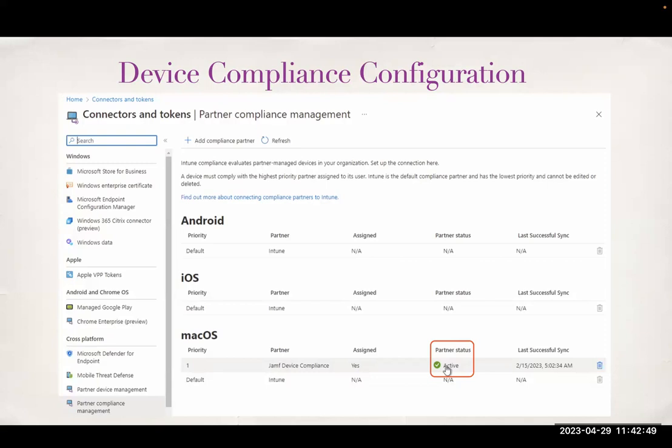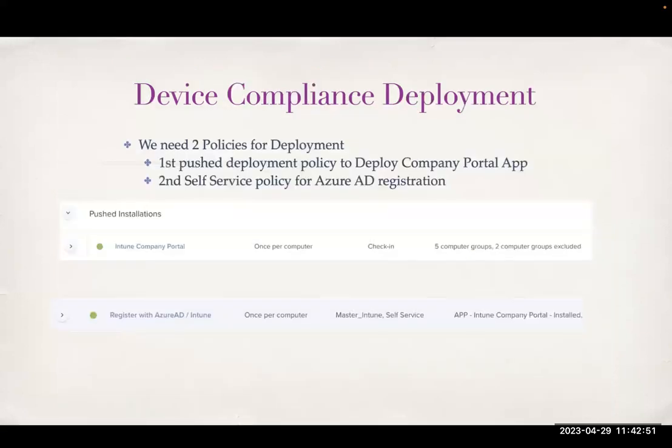For registration to Azure AD, we need two policies. So in Jamf Pro, we will create two policies. The first policy is for the Intune company portal application. This will be a push deployment. So this will run once per computer at check-in.